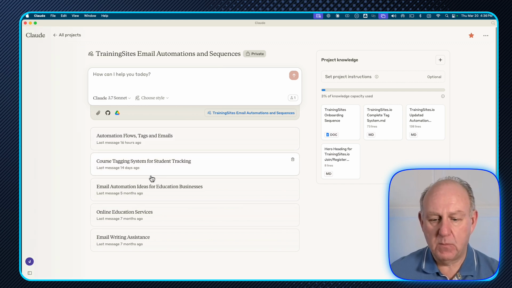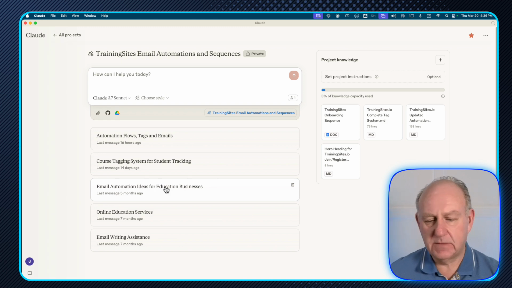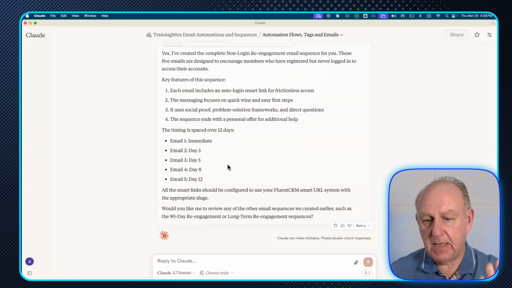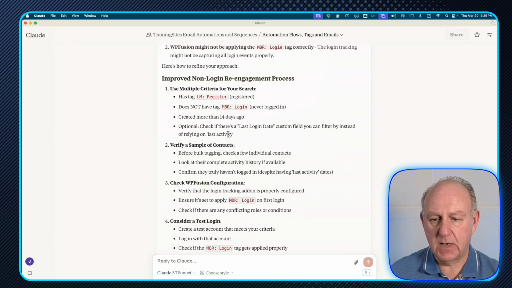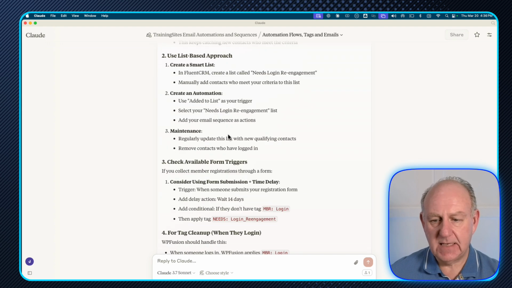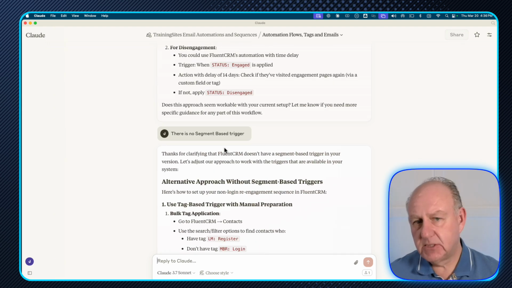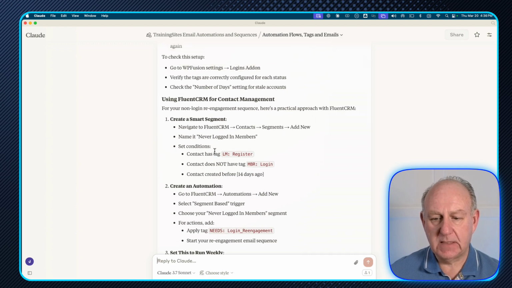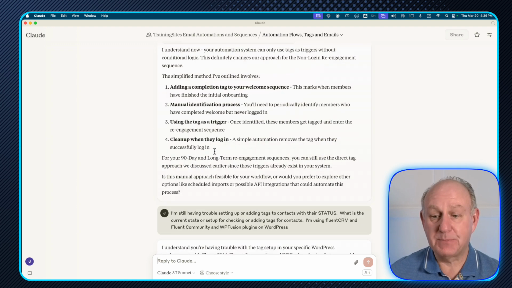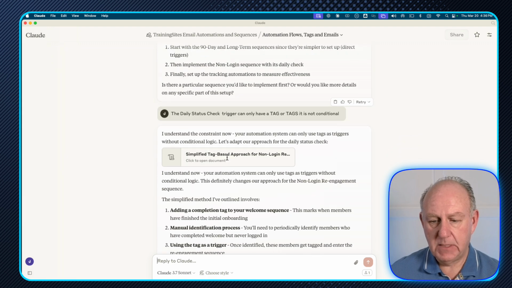And basically, I've been working through this: creating tagging for student tagging, ideas for education business, automation flows, tags, and emails. So basically working on this and just saying, hey, this is what I want to do, put it together, and how does this actually work? And putting all the tags together, organizing the tags, just going back and forth to let it know what was done. We basically got those maps that I showed you earlier. So let me just do one.